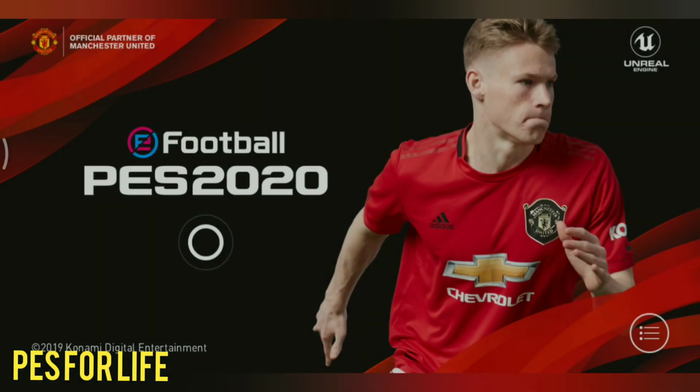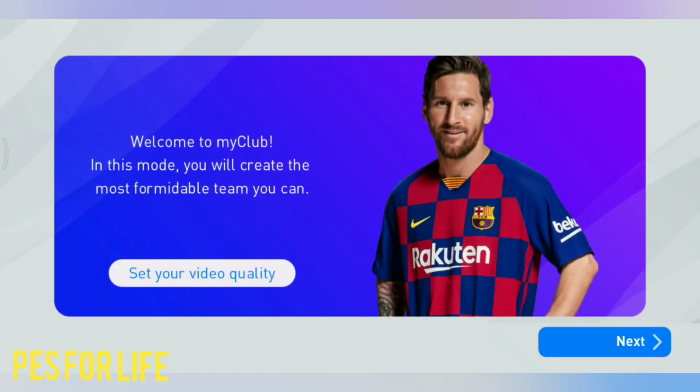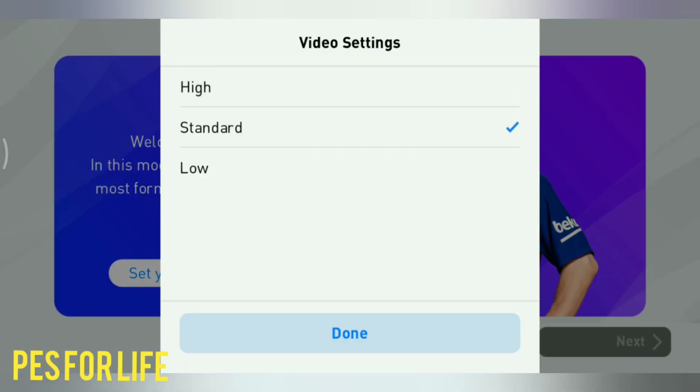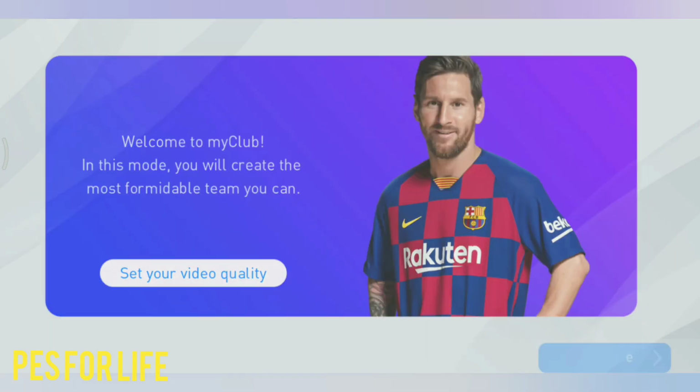Once this is done, the next page would be the video settings depending on your phone. You can select between high, standard or low. For this video, I'll be selecting standard. Depending on your phone, you can change your preference as well.